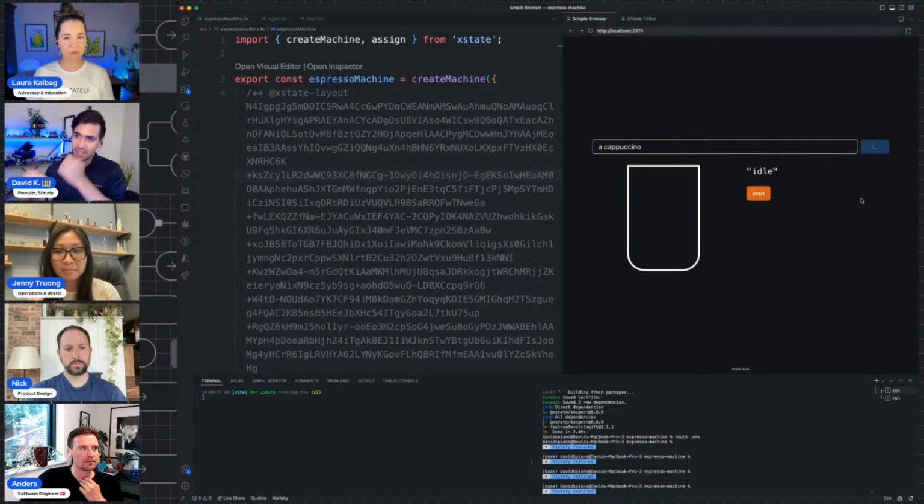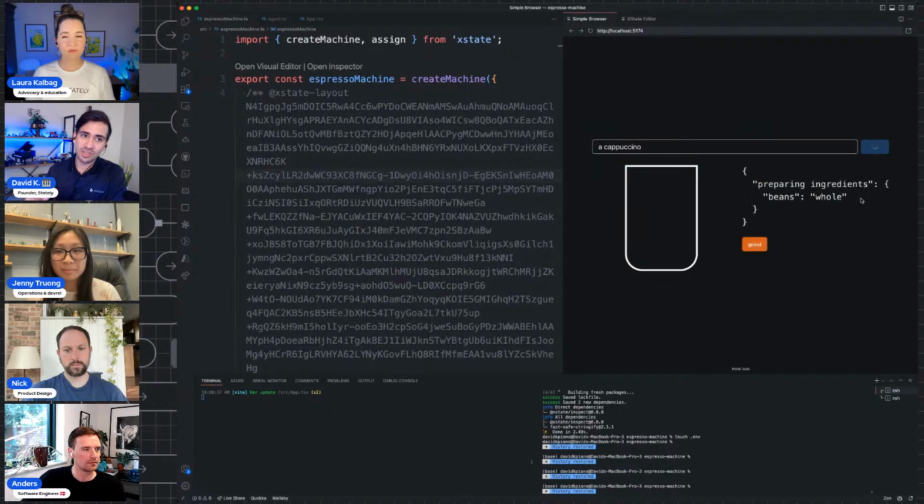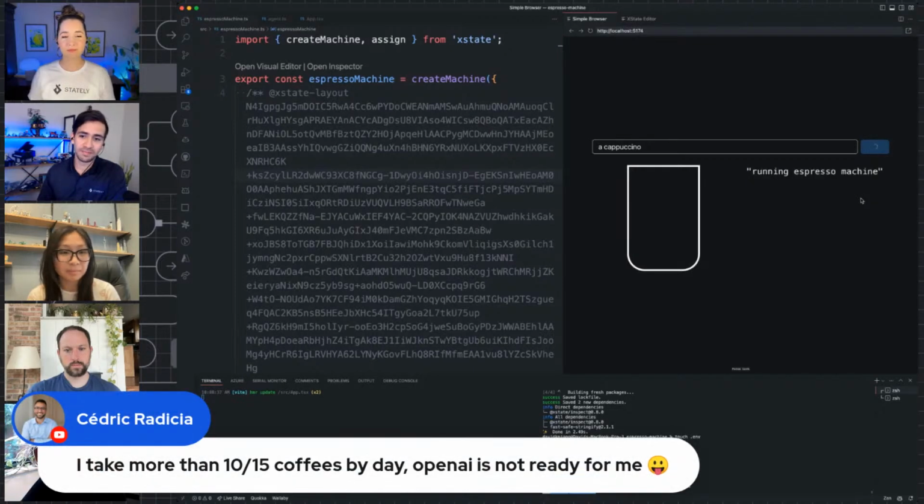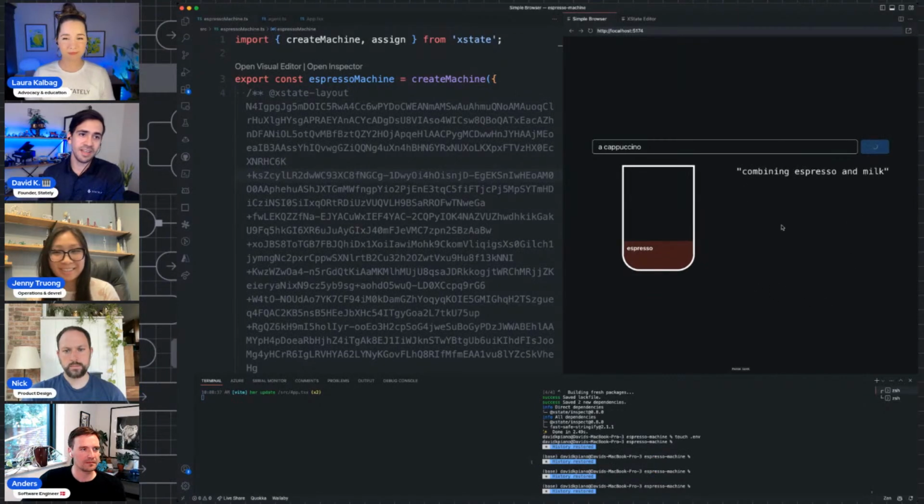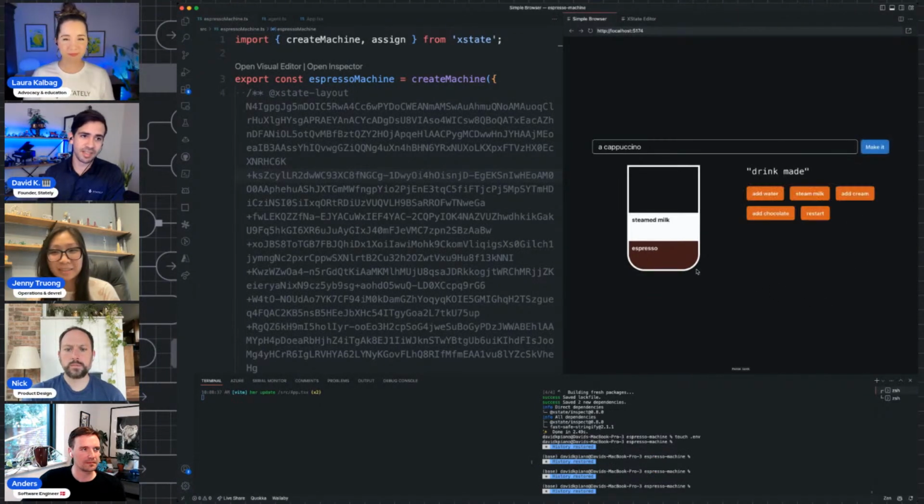it's again going to go to OpenAI, figure out what that goal state should be, and then execute each of the steps in order to get there. And hopefully it does it correctly this time. Okay, so it's making the drink, steaming the milk. The milk is steamed, it combined it, and I'm not touching anything.